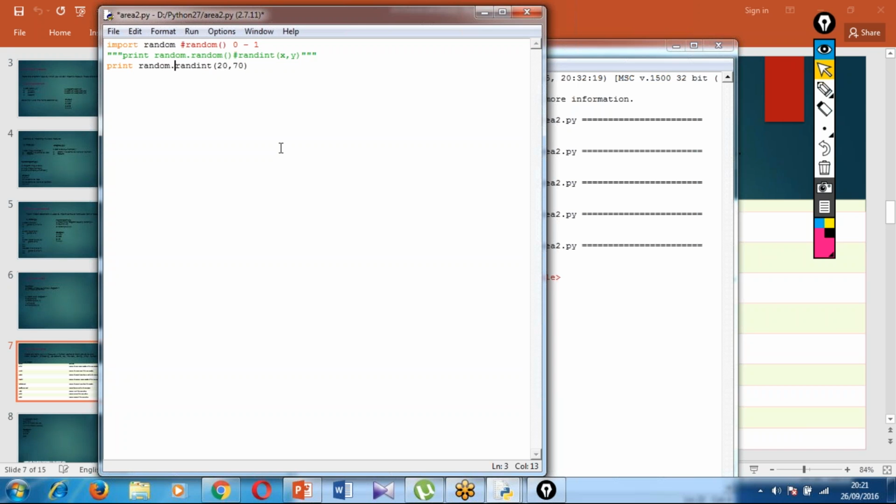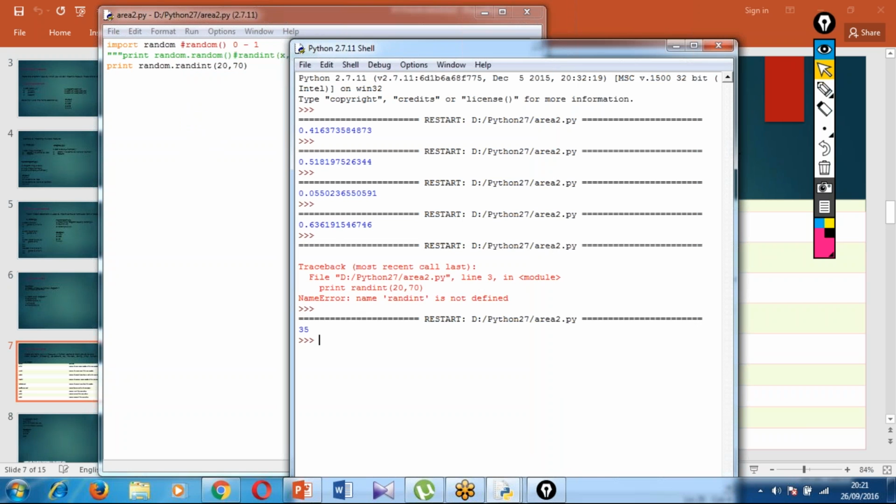Random dot randint, right? Then just run it. We have the value 35 within 20 and 70, right? If I run it again, 23.